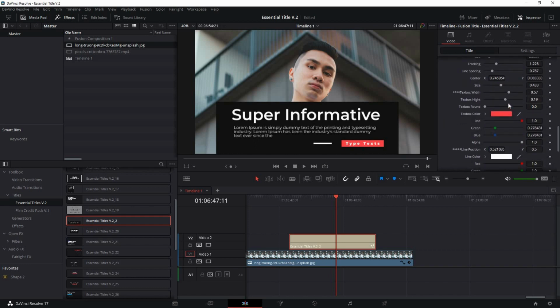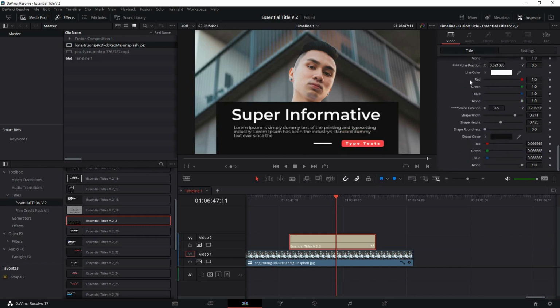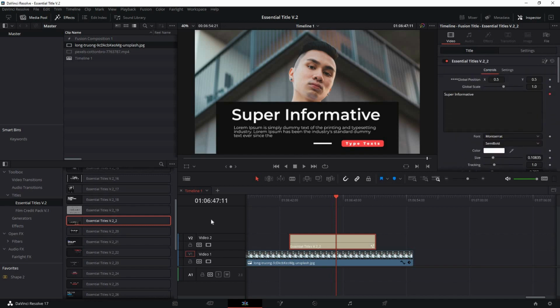In here you can change the text box color, the text box roundness, width and height, etc. And everything else should be the same. You can change the line color, line position, etc. So as you can see, it's pretty handy and you can change pretty much everything in this design.